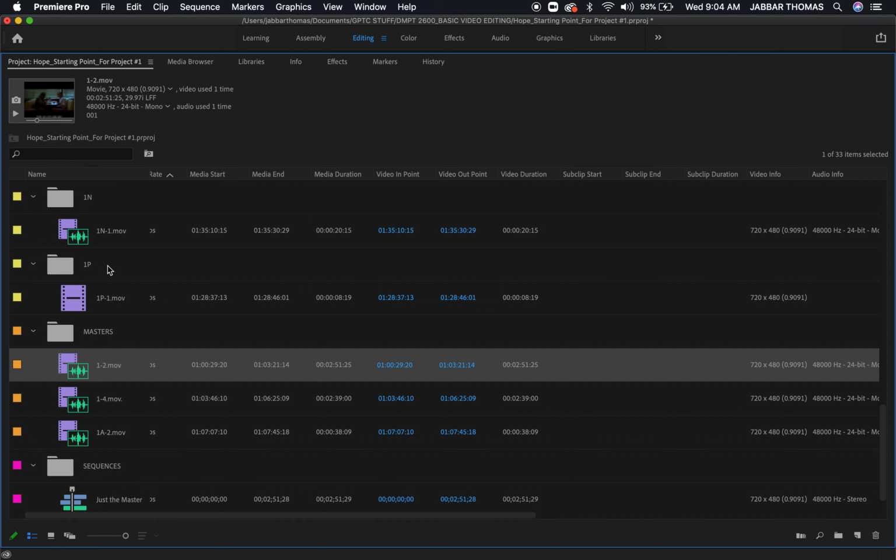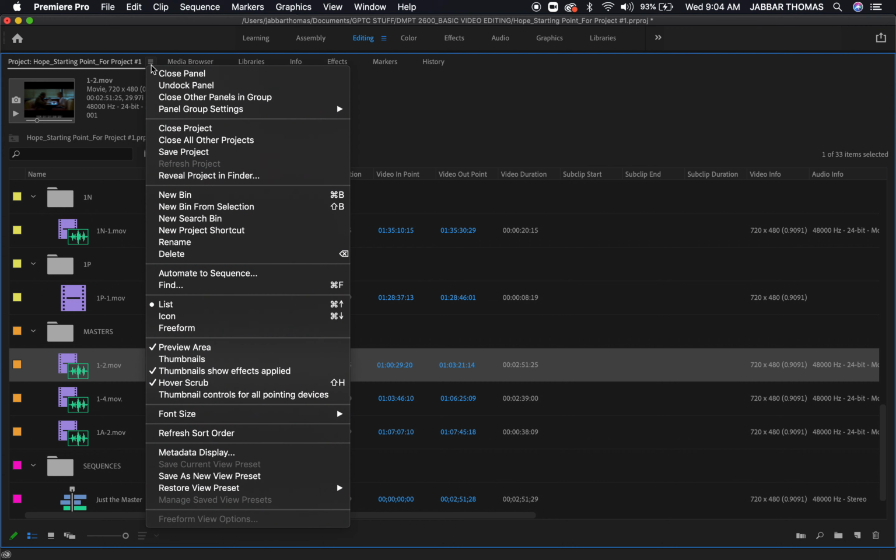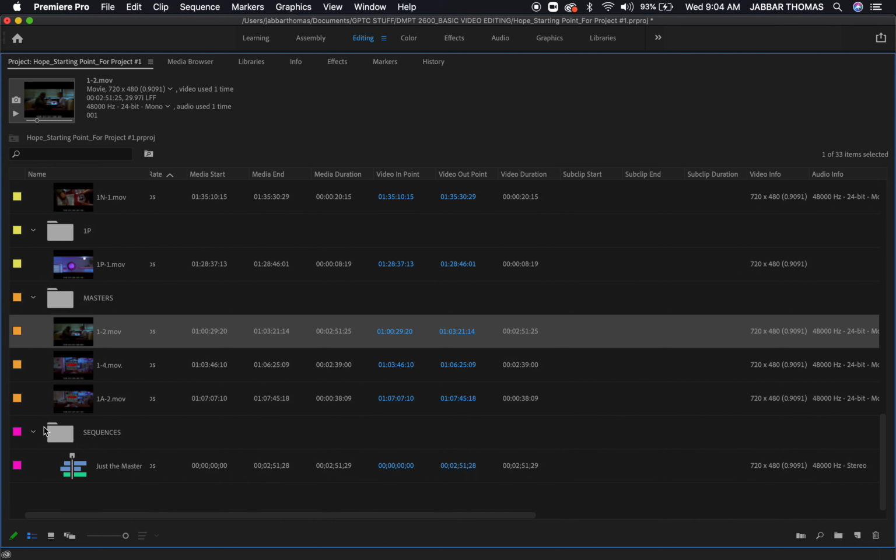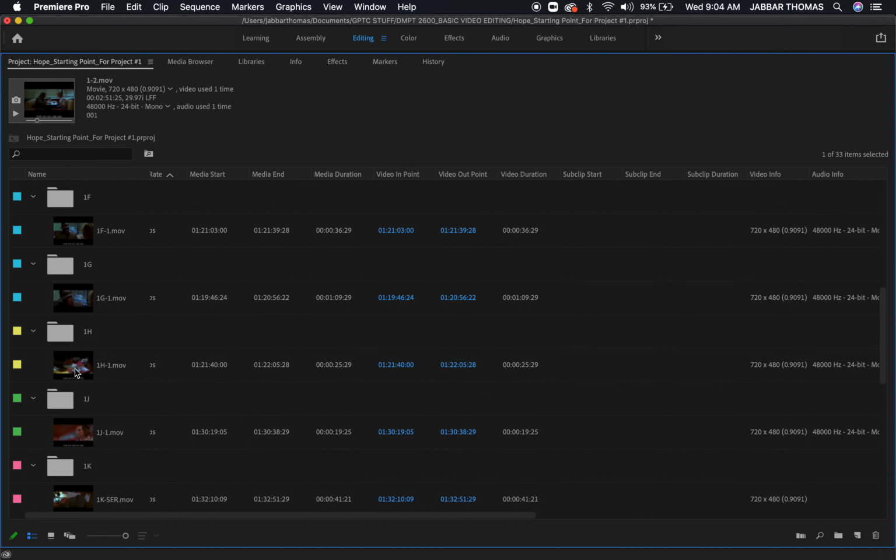By the way, I'm going to get pictures in my list view icons by going to the project panel menu and then going down to thumbnails. Bam. Now you see I have the best of both worlds. I still have my metadata, but I have icons here with pictures so I can tell much quicker and easier what's going on in each shot.